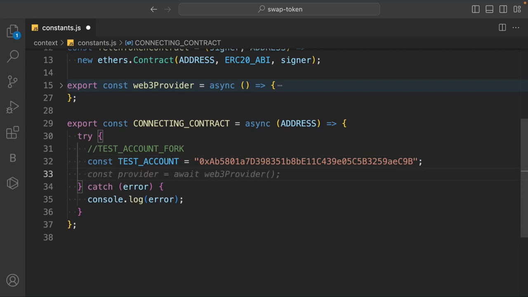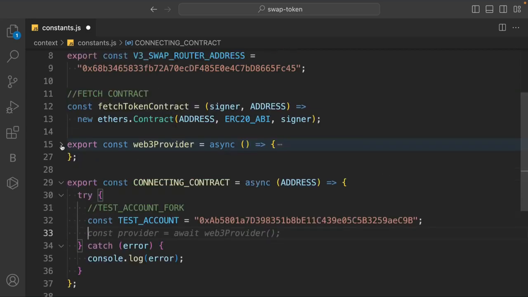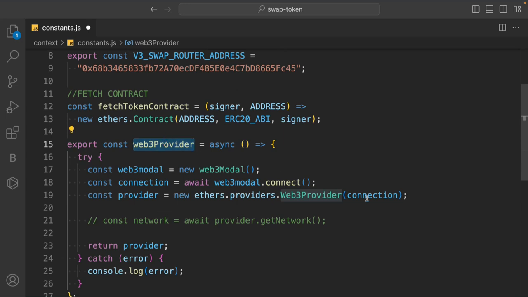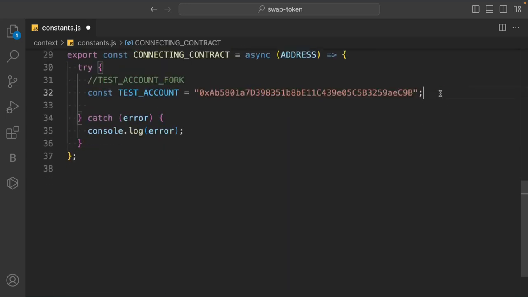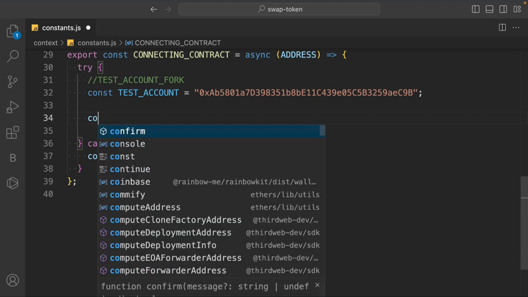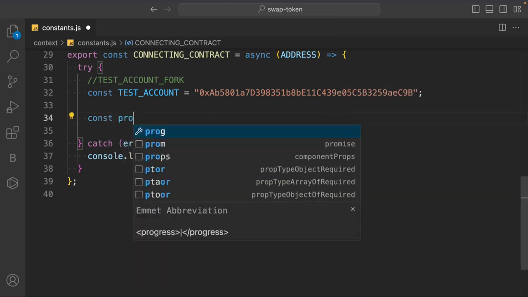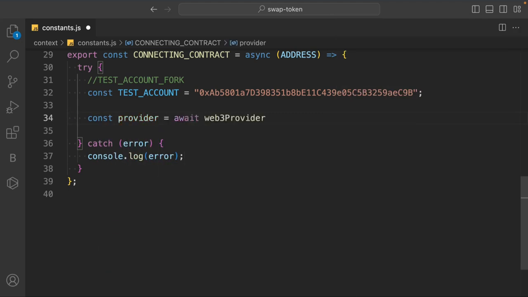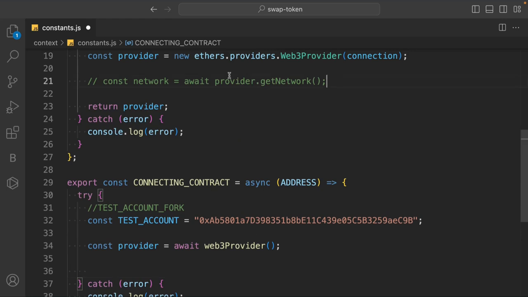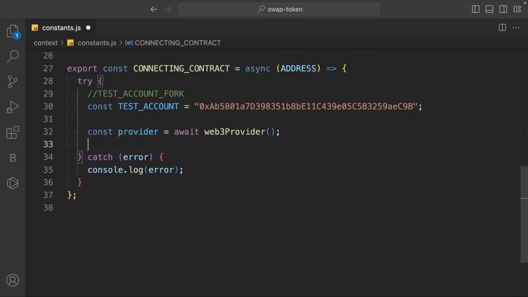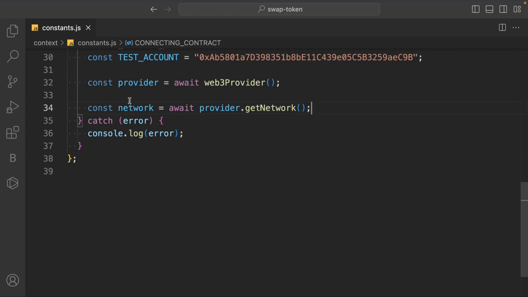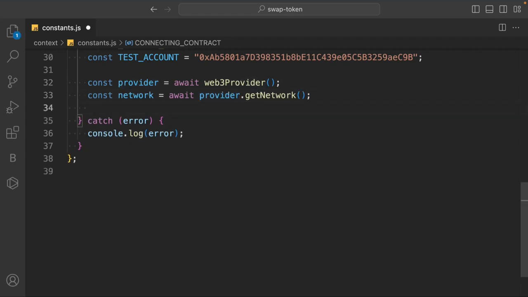Now I can come back here. Let's take the provider. So if I come back here, we already have this and we are returning it. So we can simply call this provider. We'll say provider, await web3 provider, call the function. We have the entire object of provider. Now we can come back here, and we have to get the network because this is the one which we need, and uncomment this. Let's format this one. So we got the provider, we got the network.